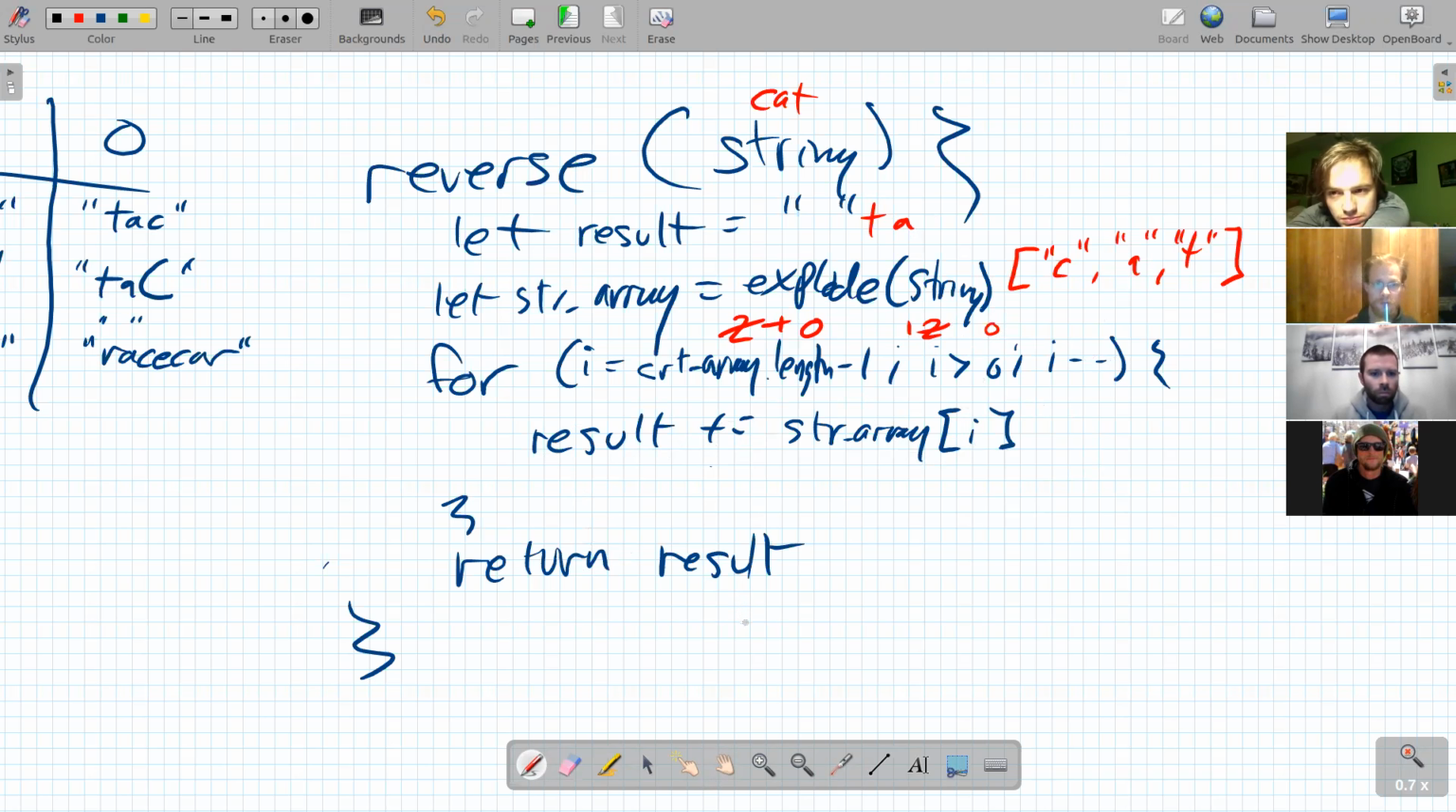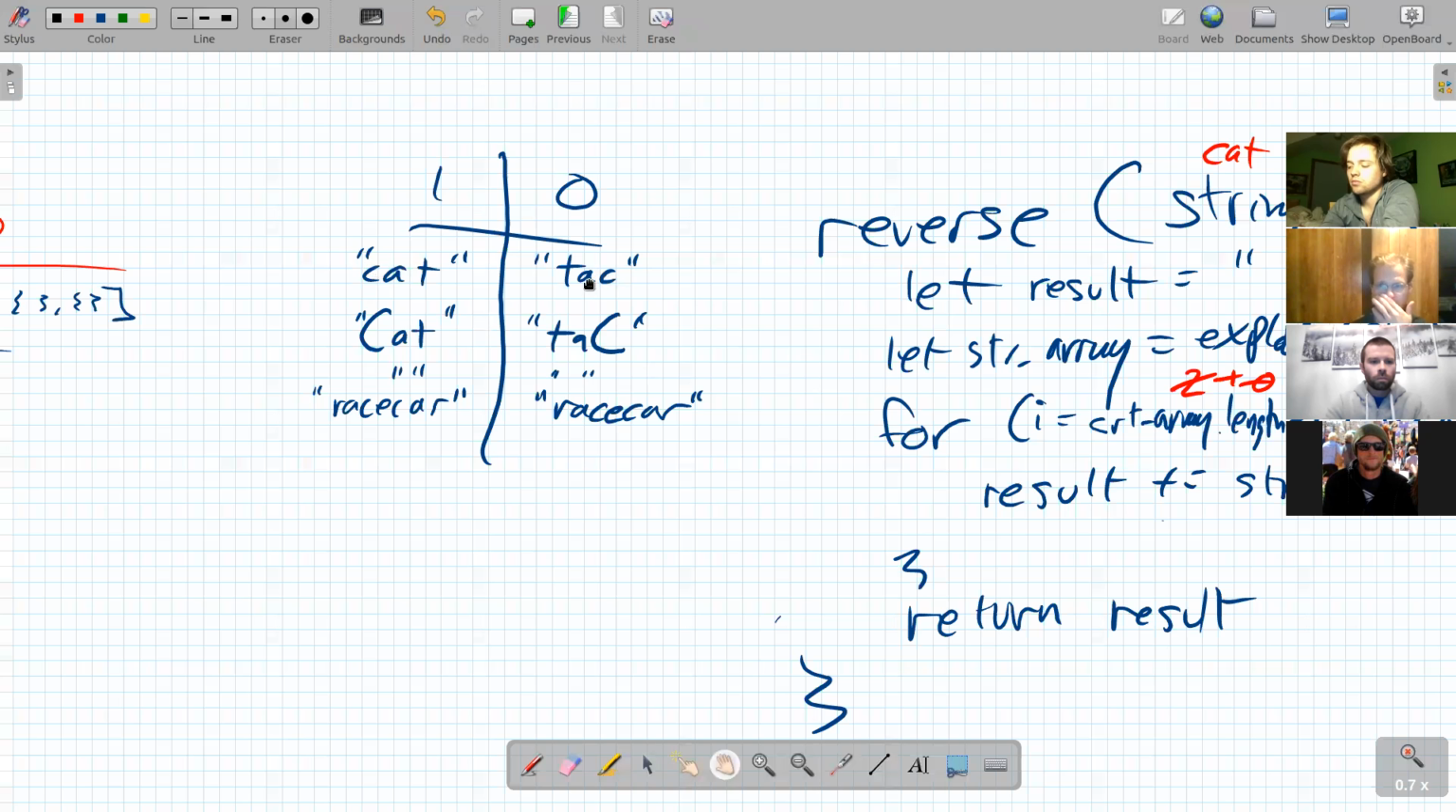Ah, and I found another mistake. I honestly wasn't putting on a show for y'all. I go, oh shit, it's okay if it's equal to 0 too, because otherwise I didn't get my last letter in there. So is 0 greater than or equal to 0? Well, that's true. So now this is 0. String array at 0 is C. So result is C. i goes down again, so now it's -1. Is -1 equal to or greater than 0? It's not. So we're done with this loop. And we return the result, which was tac. So I passed in cat, and I got back tac.